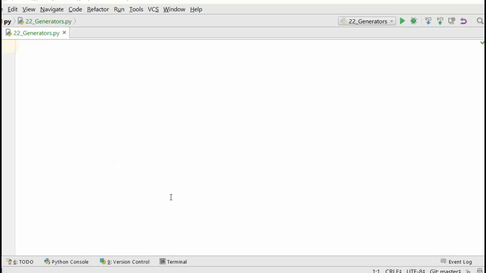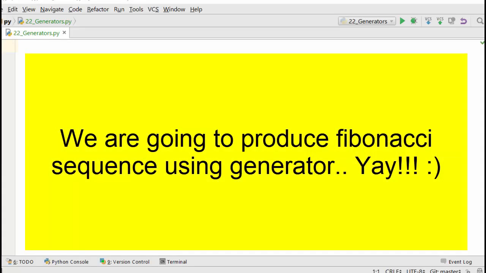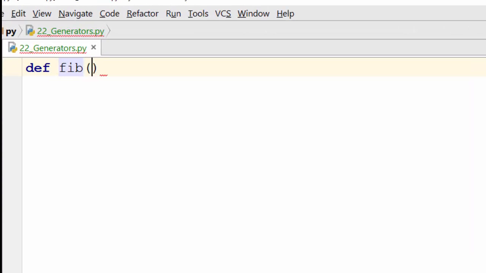And what you want to do here is produce the Fibonacci sequence using a generator. So we're going to write our generator function. Let's call it fib. The first two numbers in the Fibonacci sequence are always 0 and 1, so I just initialized A and B to be 0 and 1. So A here is 0, B is 1. And I'm just going to have an infinite loop here.